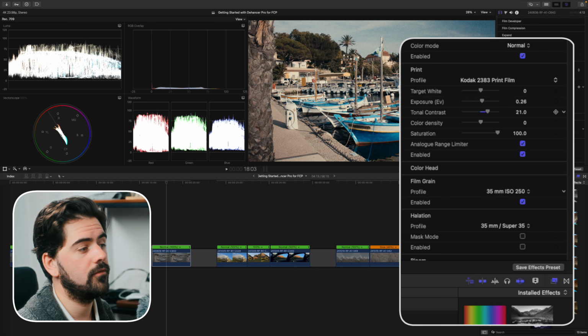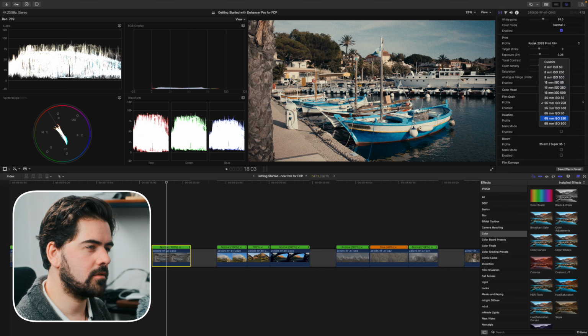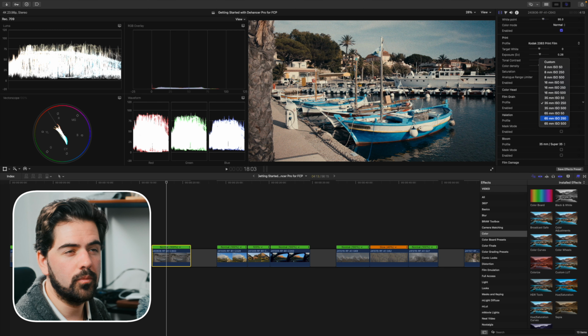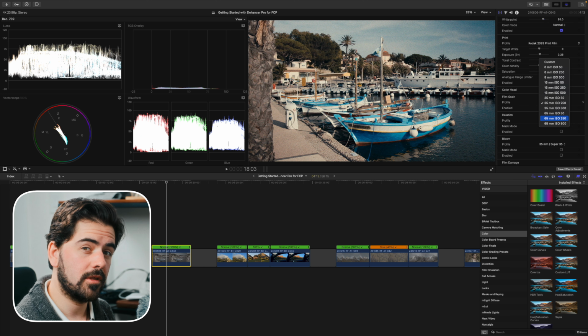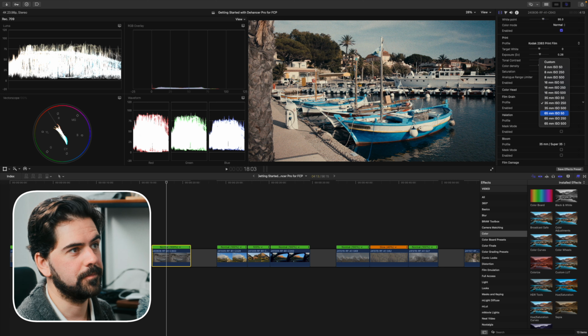Now remember, if we go to our film profile, this was 50D, meaning this is daylight at 50 ISO, so we want to change that. And so we're going to go back to 35, and you can see there are presets made for 8mm, 16, 35, and 65. Now, to make the most detailed grain and not make it too prominent on these images, most of the settings you should use are the 65mm. So I'm going to select 65 ISO 50.